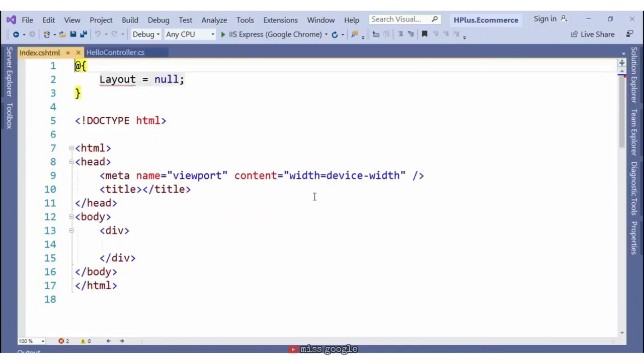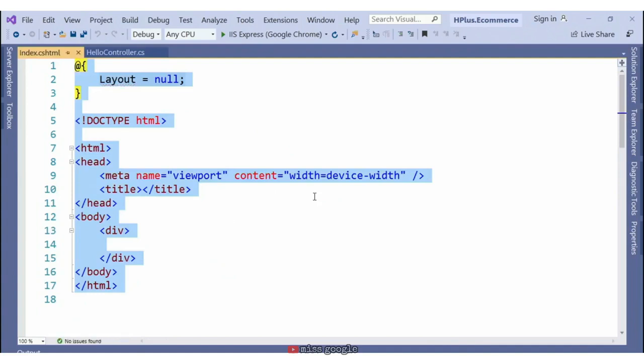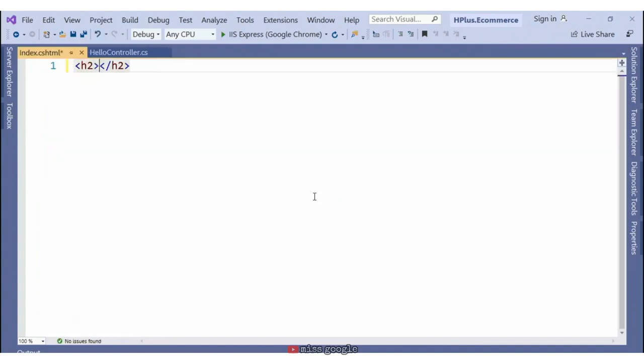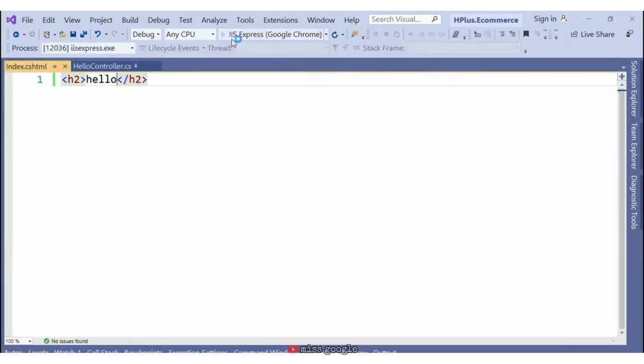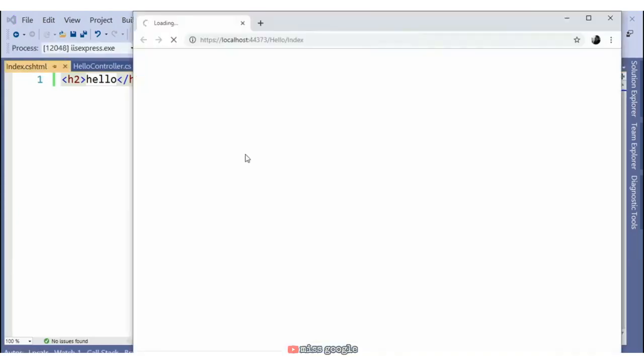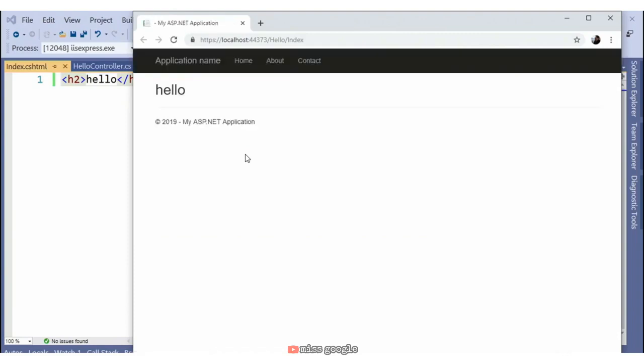I'm going to get rid of all of this code that it generated, and I'm going to replace it with an h2 tag with the contents hello. Now let's run this project and see what happens. I'll click on this play button up here, which will start my debugger and open up Chrome to my local development site. Notice that in Chrome, we're automatically navigated to /hello/index, which is displaying our hello message within the site's default layout header and footer.